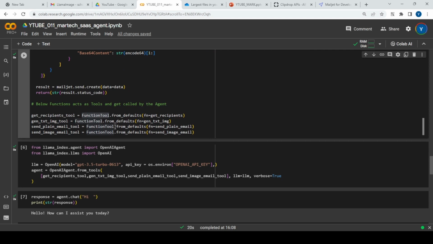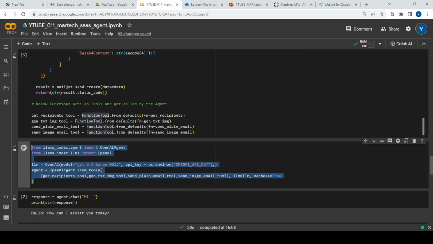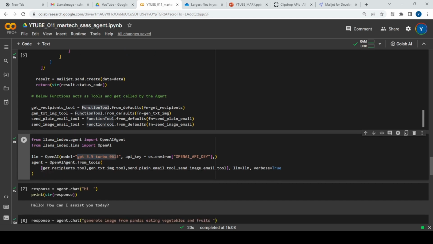So that's what is going to happen, and I will just have a walkthrough right now. Here, what we are trying to do is define our agent, which is going to invoke all these functions. So this is our agent. Our agent is nothing but a GPT 3.5 turbo model, and we are going to send it these four functions, or tools.